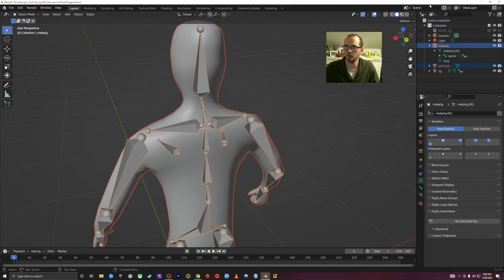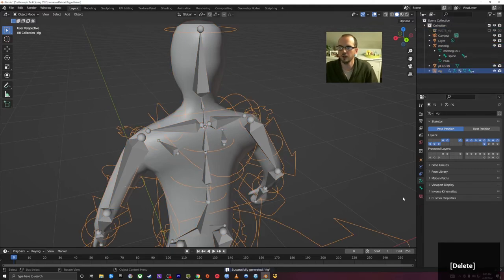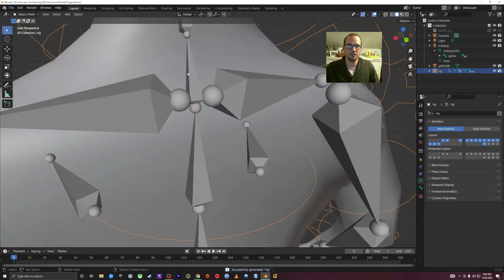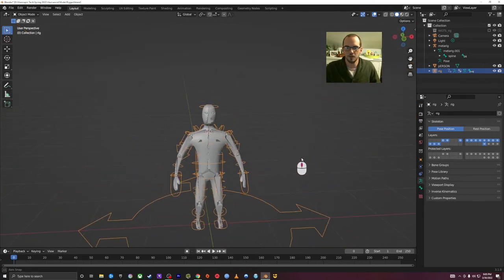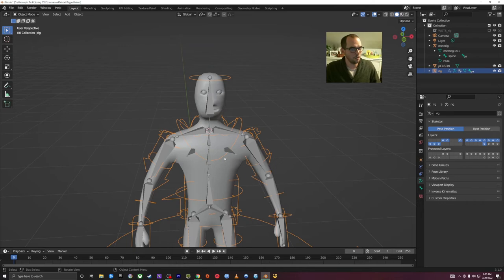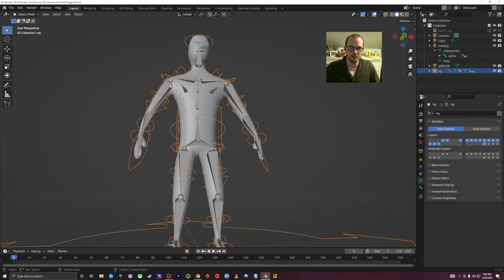Regenerate. Oh, and so the rig didn't work, so I need to delete the rig. Regenerate rig. There we go. That was it. So if you get that error, it's because maybe one of your bones isn't connected. All right, so now you can see that we have all these little orange shapes and things around here.